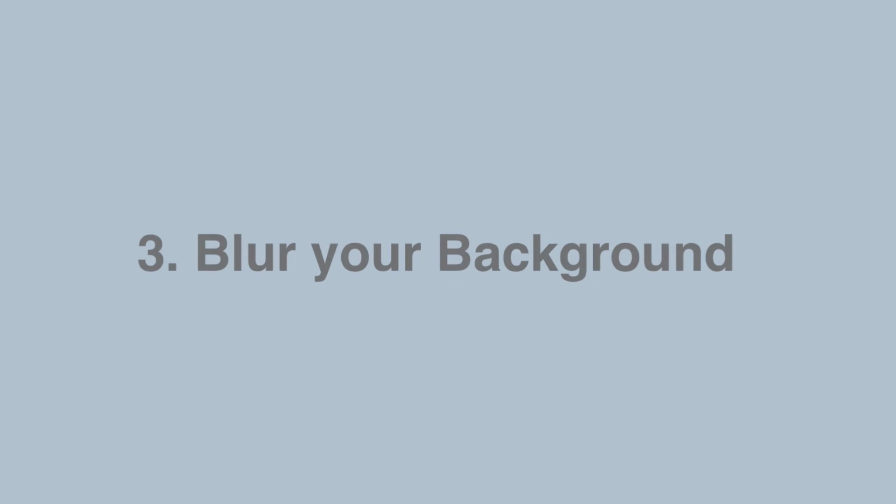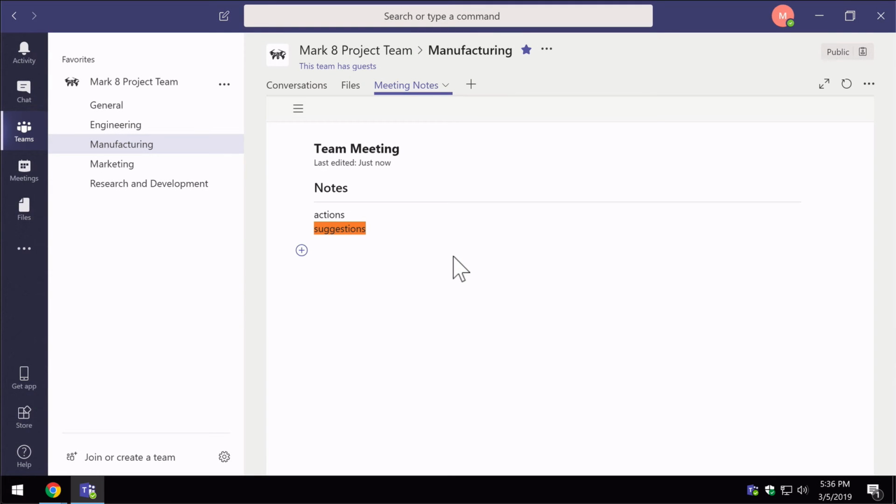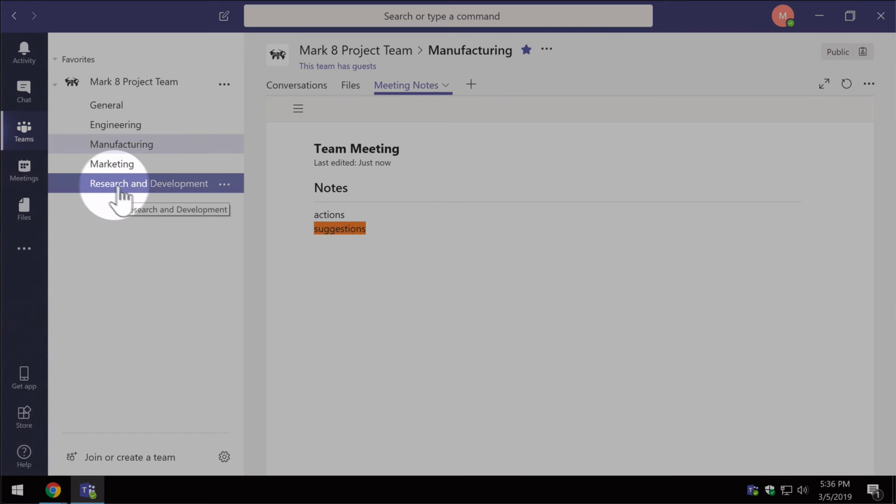So my last tip is around blurring your background. While you're in a meeting and you're showing your video, you might not want to show what's going on behind you or around you. And this could be relevant if you're in a secure environment where you might have whiteboard material you don't want to share, or perhaps you're just running your meeting from your bedroom and you want to disguise the fact that you're working in a bedroom. So let's show you how that works.